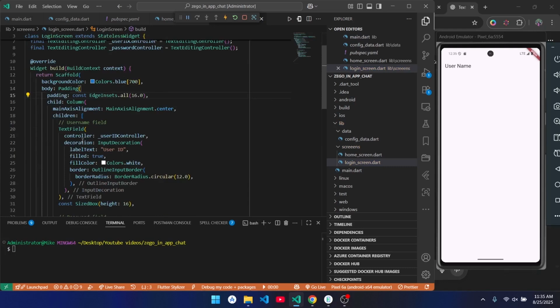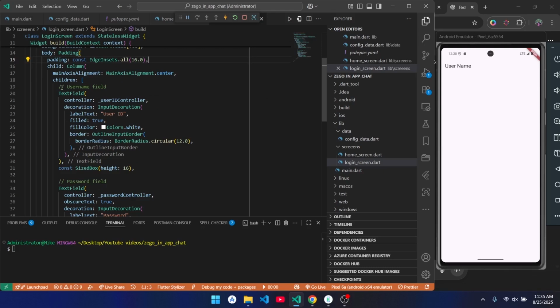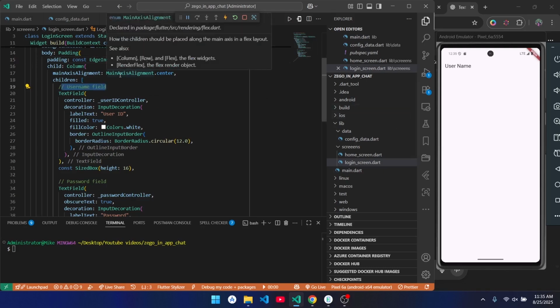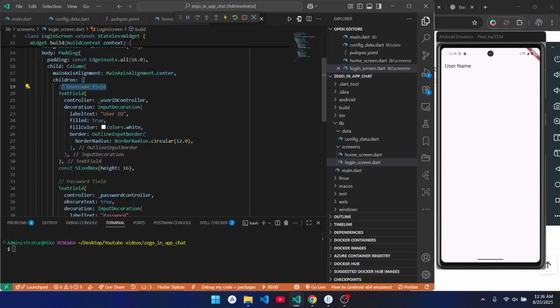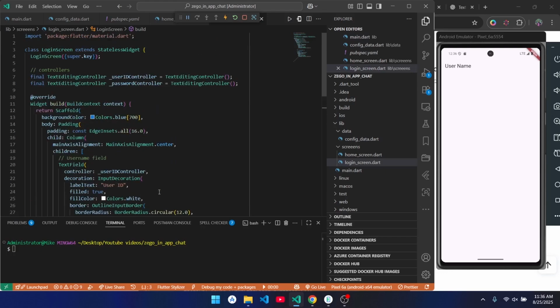All right, so we've put the text fields here. So we have the username text field, which is going to get the username. Then the next one is going to take the user ID. So let's go back here. Sorry. So this one is going to take the username, and then this one is going to get the password. So this is just basically the ID, which is going to be the password.